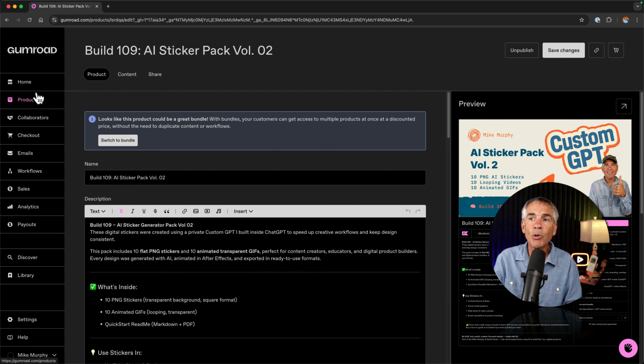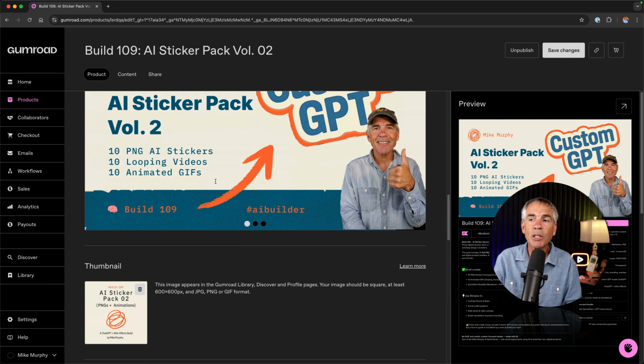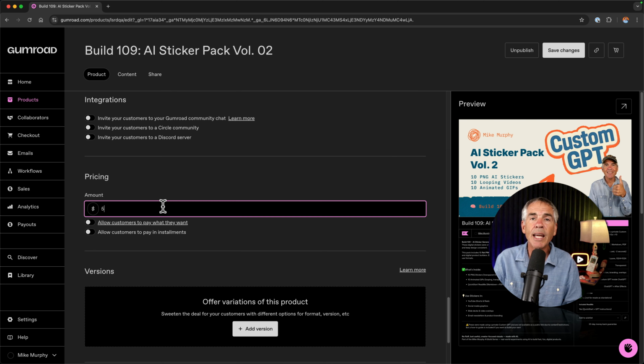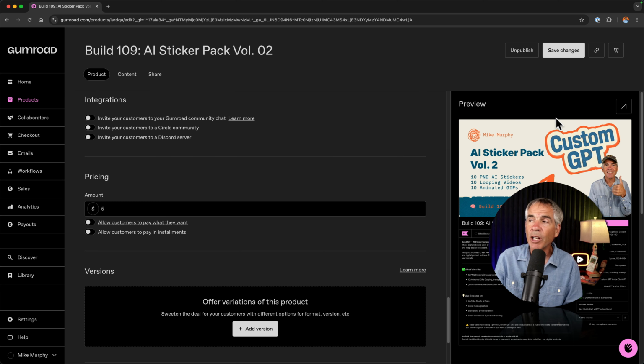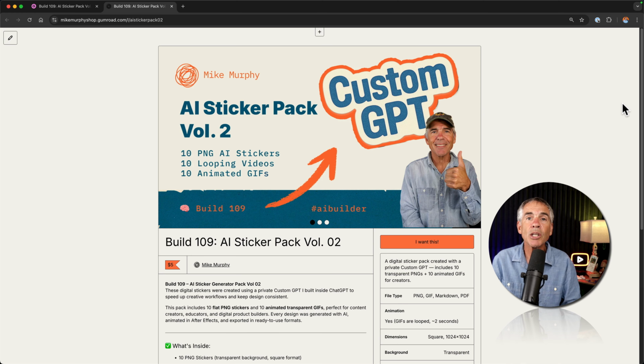I go to Gumroad, go to Products, click on New Product, give it a name, enter a description, upload the artwork, set a price. You can see the preview over on the right side. When you're happy, you're going to come up to the top and click Publish. Congratulations, you just shipped another digital product. Now you just rinse and repeat over and over.